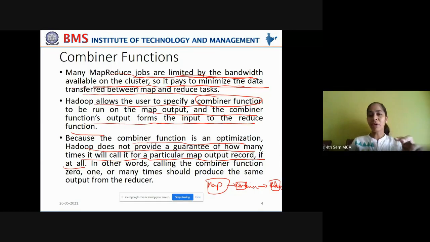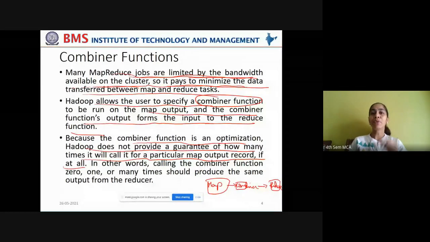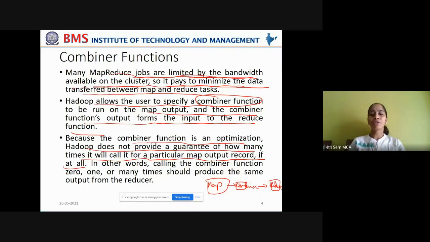Right? Now, because the combiner is introduced as an optimization technique, you can't decide how many times this combiner function is called. Based on the type of output given by the map phase, this combiner function will be called repeatedly in order to give the minimal amount of data to the reducer phase, to transfer a minimal amount of data from map phase to reducer phase.